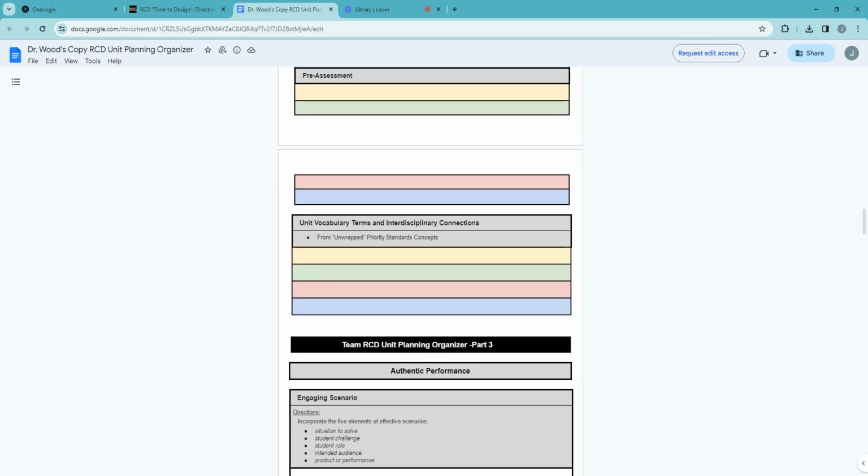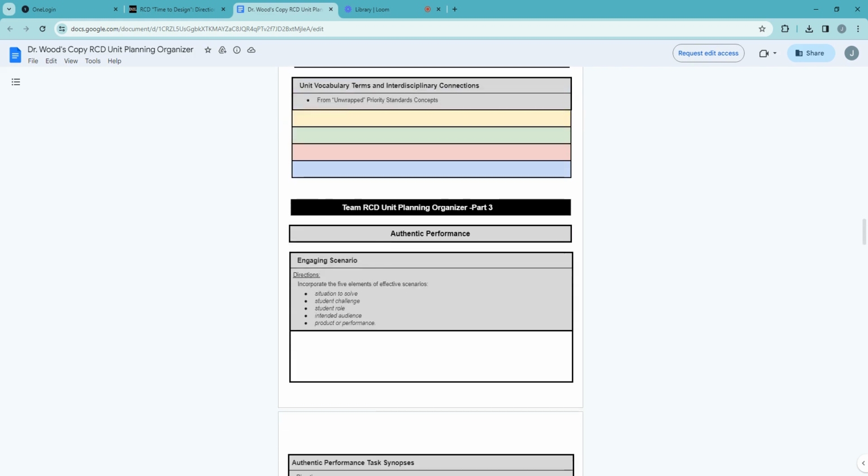And then unit vocabulary terms and interdisciplinary connections. So again, from unwrapped priority standards and concepts, but also bringing in, okay, what are some important vocabulary terms that are needed in supporting this. So keep that in mind.